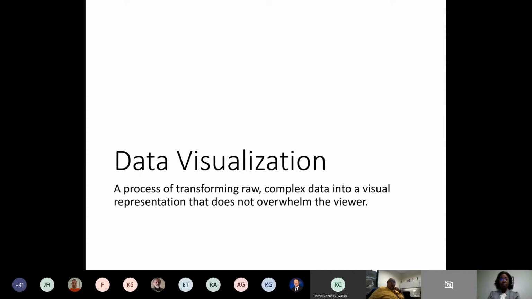So data visualization, as I like to define it, is a process of transforming raw, complex data into visual representations that do not overwhelm the viewer. Now, not every set of data that you get will be complex, but as we exist in a data-driven world, much of the data that we engage with, and for some of you the research data that you create, will be complex. And so there needs to be a process for transforming that data into a format that makes sense, not only to you, but to others who will be reviewing your work.